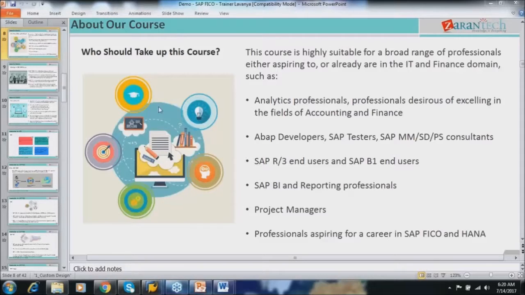Okay, so let us see who should take up this course. As I told you, the course is highly suitable for a broad range of professionals, either aspiring to or already in the IT and finance domain. Like ABAP developers, people who are already working on SAP in testing or as ABAP technical consultants, or people who are already in MM, SD and PS, from other modules. So all these can learn.